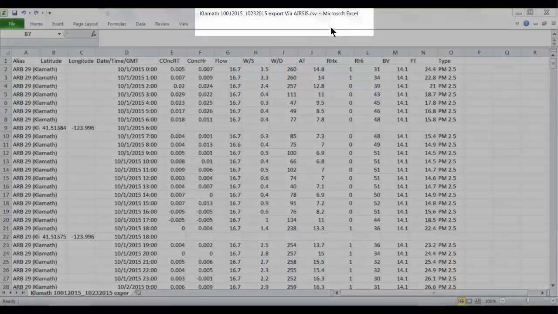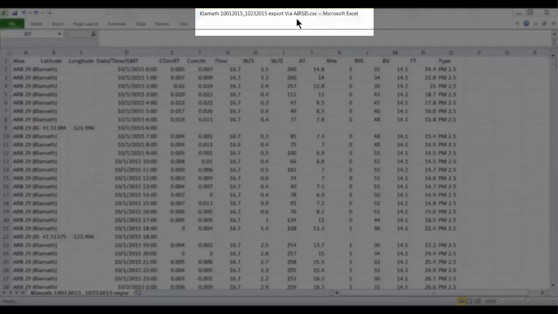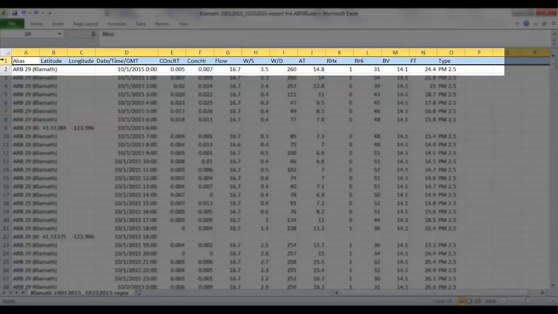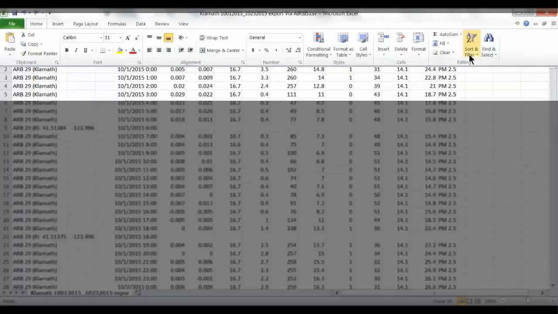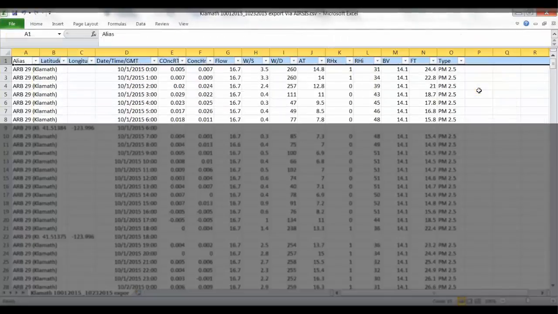For the file that was exported and gotten to you via AirSys, and it comes to you as a .csv file, first click on the header row, so the first row is selected, then go to the Home tab, then go to Sort and Filter, and then Filter, and you see this adds the drop-down boxes.